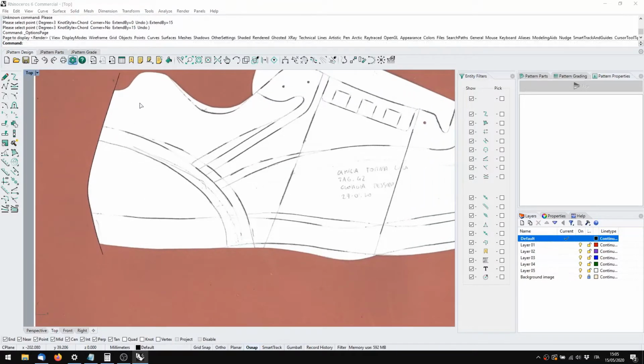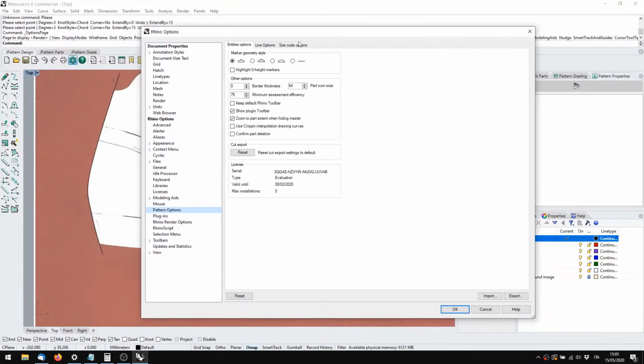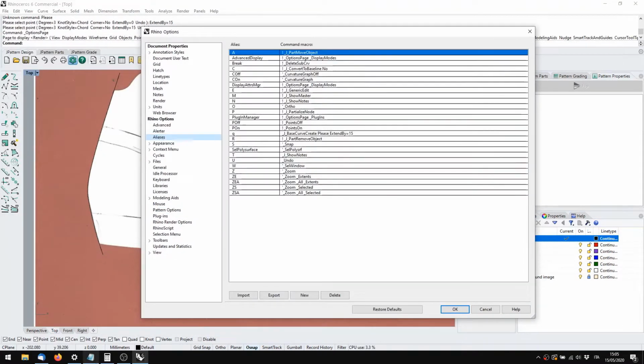So how do you do this? You go over to the options and go over to this panel, aliases. You see that Q has this command here. This is the way you type it. So the name of the command and then the extra. And then you add the additional options after the name of the command, just with a space.